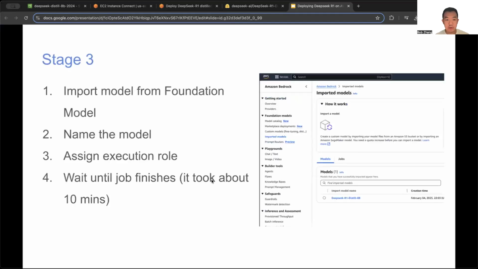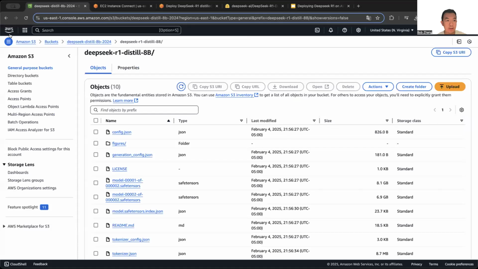Okay, the next part is very easy. It is to import a model from a foundational model, give it a name, assign an execution role, and wait until the job finishes. This is the part where we import our models from S3 into AWS Bedrock Playground. Let's take a look.